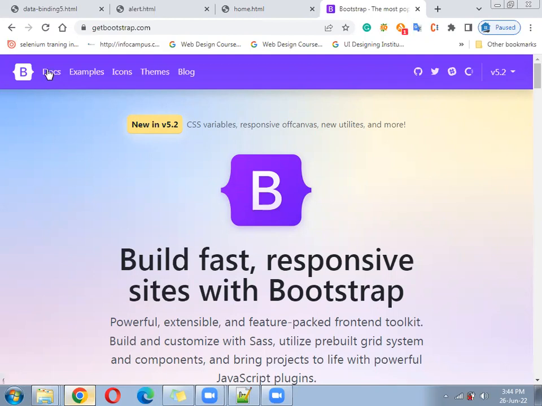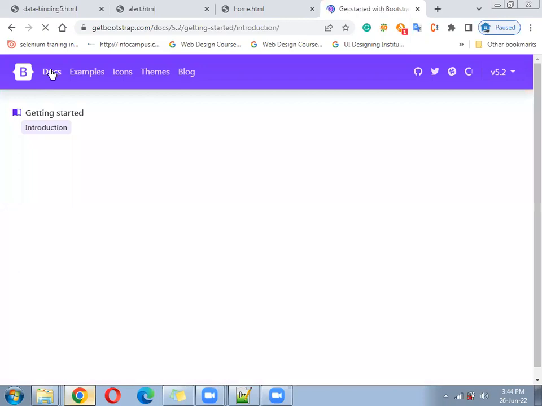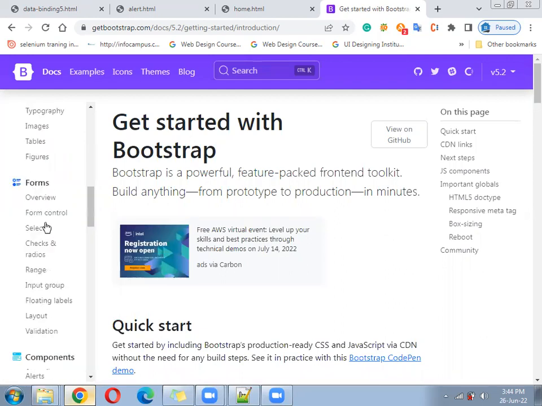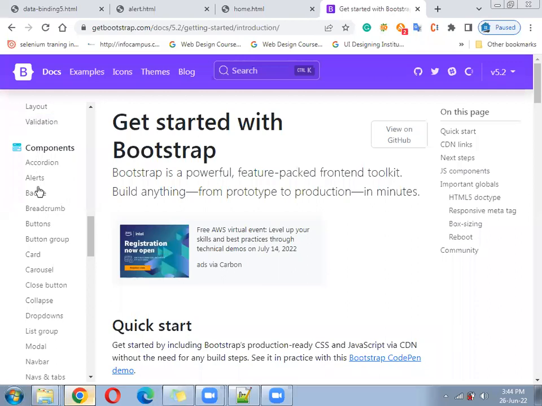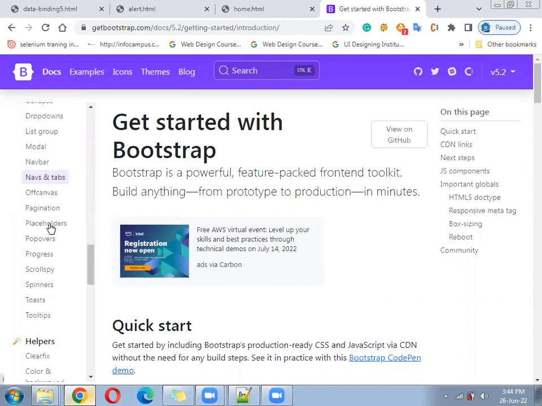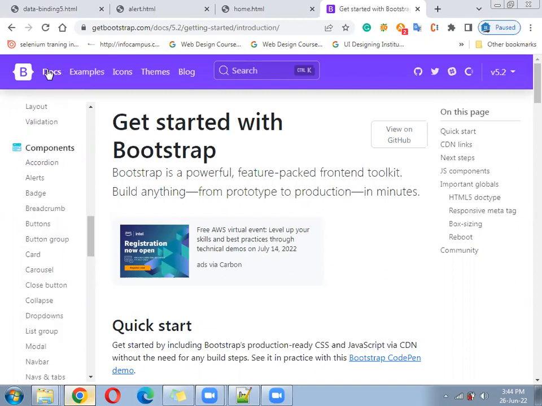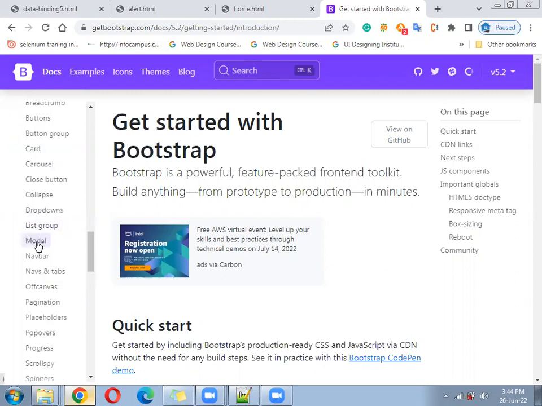Open it and go to the docs. In the docs, in the component section, you will find a link called modal, M-O-D-A-L. Click on that modal.